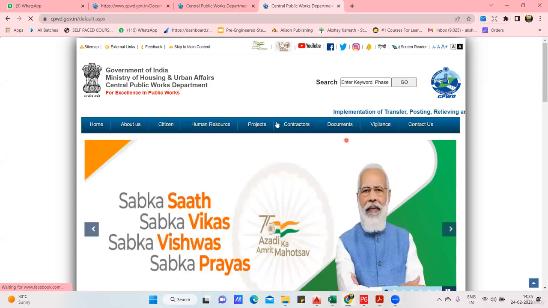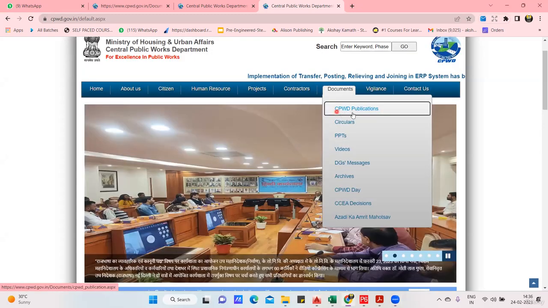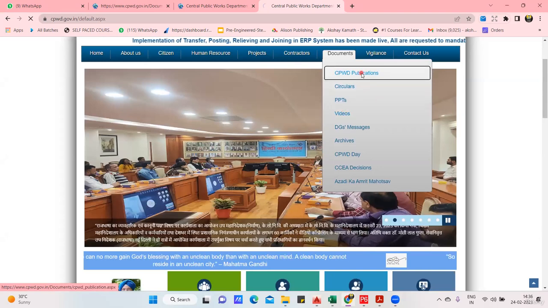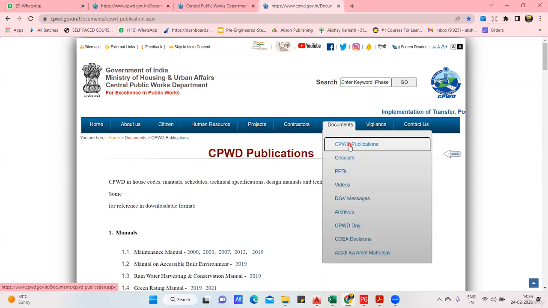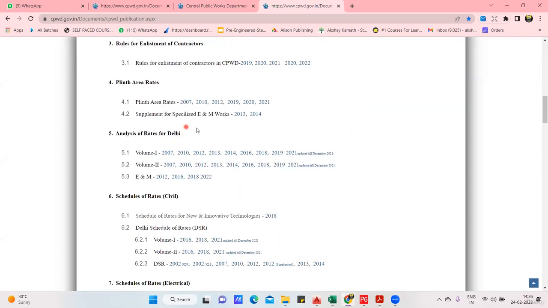Good. After that, you come to the documents part. In the documents, you come to the CPWD publications. Now you can see a lot of manuals given here. For us, we require two things.